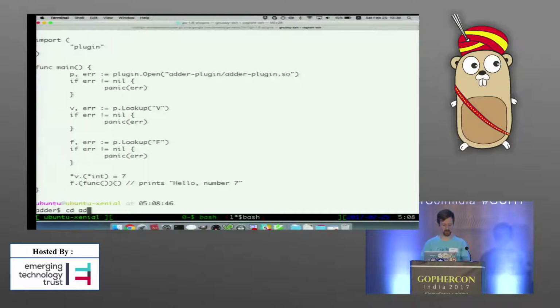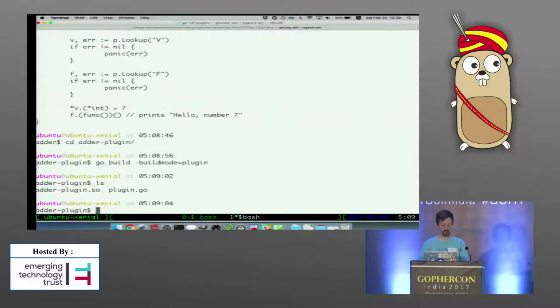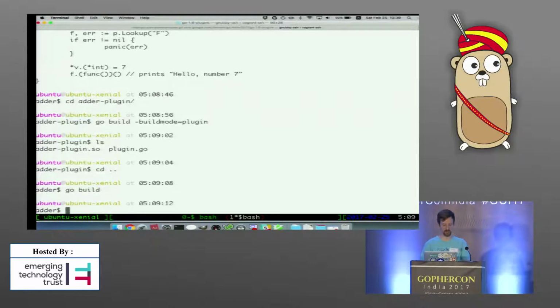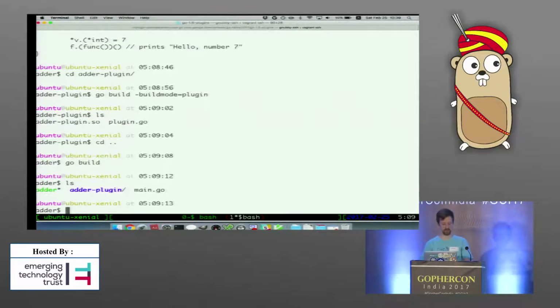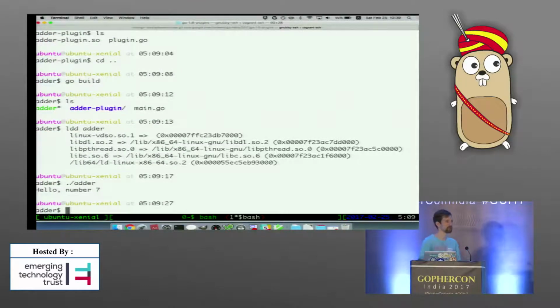So if we go to the plugin, we go build, build mode plugin, we can get our SO file in that directory. And then if we go out here and we build our app, we can have our adder function, and we'll notice that this is just like a regular build, like we're not dynamically linking to anything. And so if we call adder on this guy, it'll load our plugin, set the variables, and call the function in order to print the number 7, right?